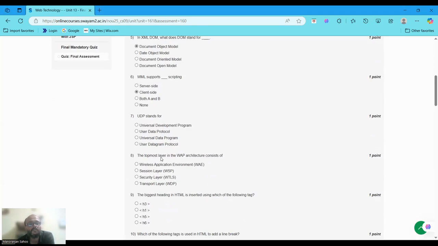Now moving to question number 7. UDP stands for User Datagram Protocol. This is the abbreviation of UDP. So what is UDP? It is a connectionless transport layer protocol in the TCP/IP suite. It is used for fast, lightweight data transmission without guaranteed delivery. Options A, B, C are incorrect as they do not represent UDP. Clear?